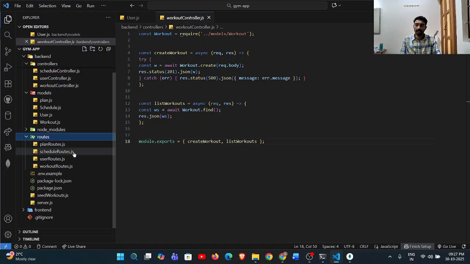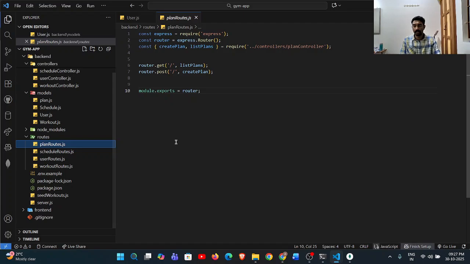Now we have another folder called routes. This is where the website routing happens. As in my example of A to B, why it is happening is answered via the controllers folder, and how it is going to happen is answered here. The how is explained in the routes folder, in planRoutes.js.